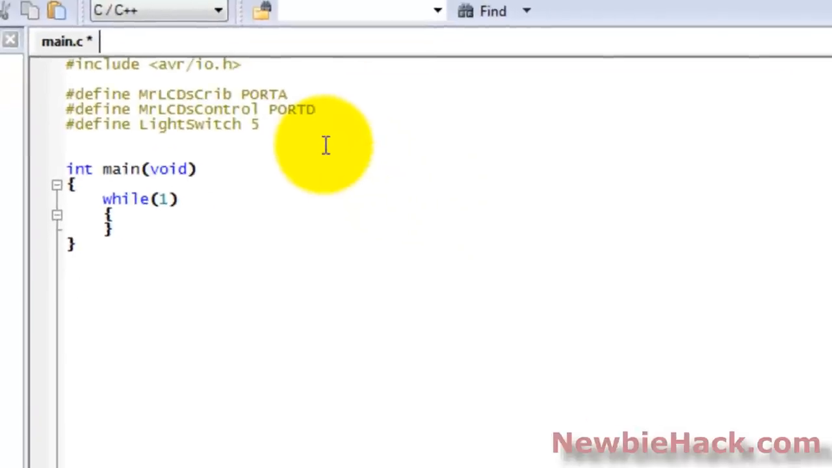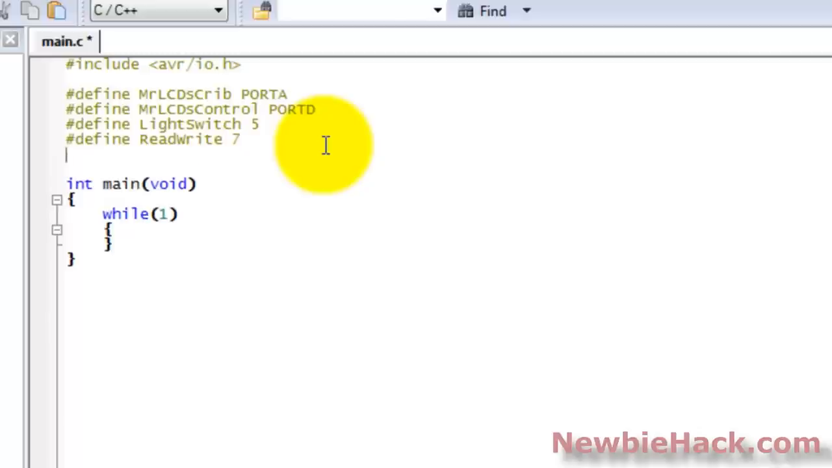Now let's do the rest of the switches, which is the read-write and the register select. Read-write was 7. And the register select, which we called bipolar mood, is on pin 2. Sometimes I like to make this more presentable and I will just tab it so all of them are on a line.